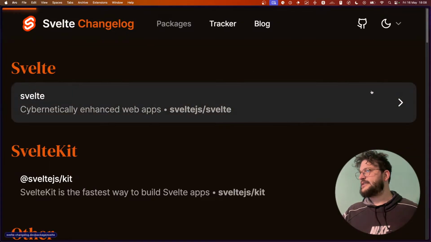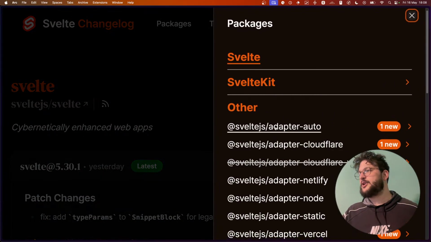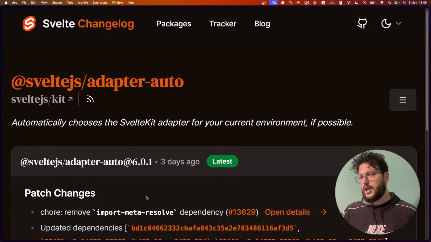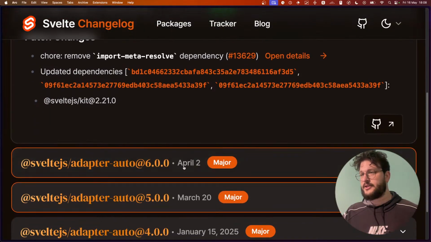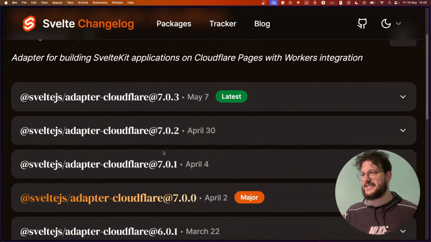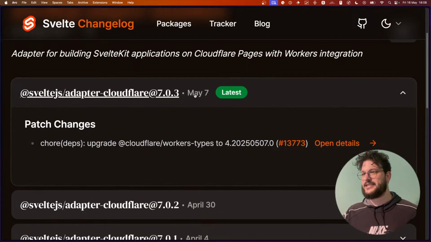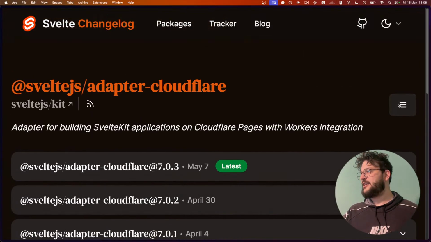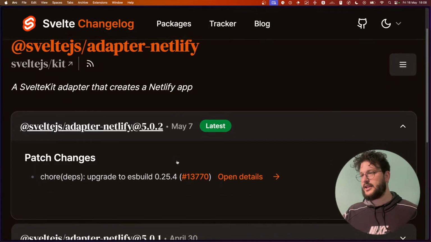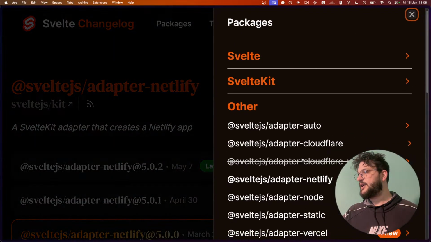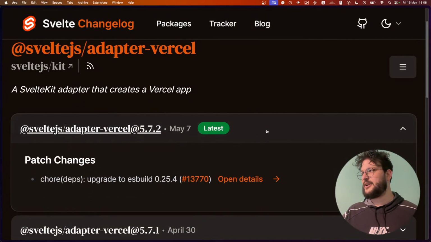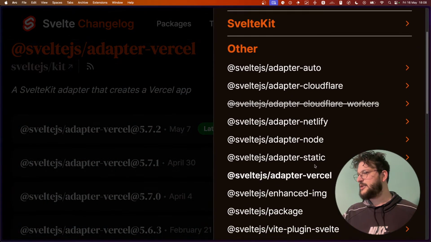Okay, let's go to Svelte and then we can check here because we have one new release for adapter auto. Remove import meta resolve, and that's it. I suppose this is the same. One new release. Oh no, it's not even that. Okay. One new release for adapter netlify. Upgrade is built. One new release for adapter Vercel. The adapters generally get upgraded all at the same time.